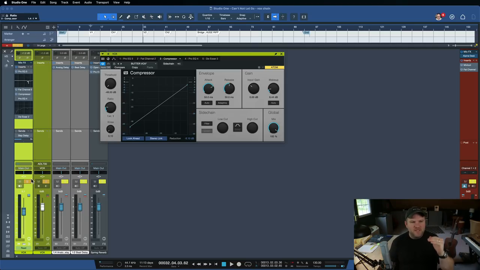And I like the combination of two compressors versus one. I used to think when I would see people do this, I'd say, I don't get it. You kind of just have to try it. Work on a mix where the vocal is sounding like this in the mix.